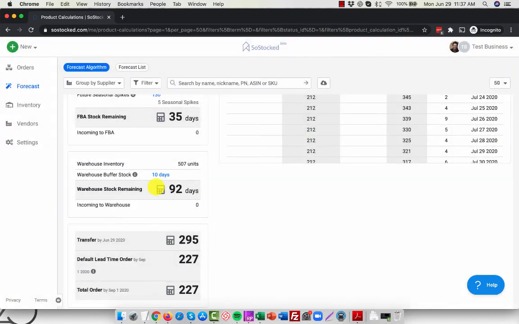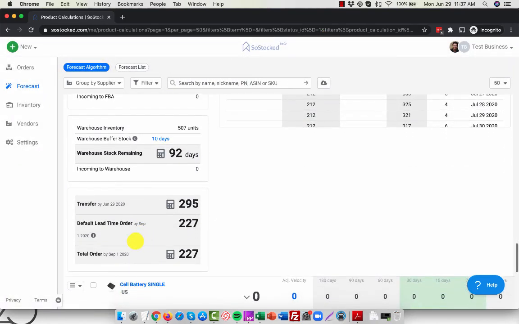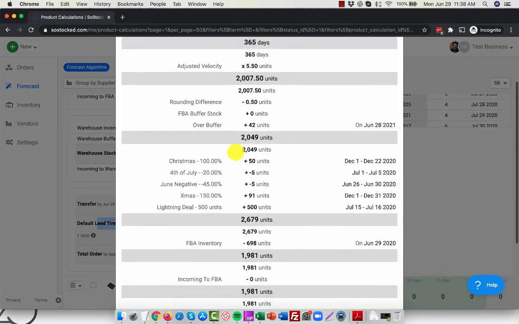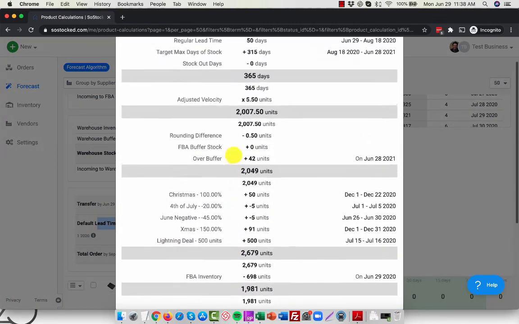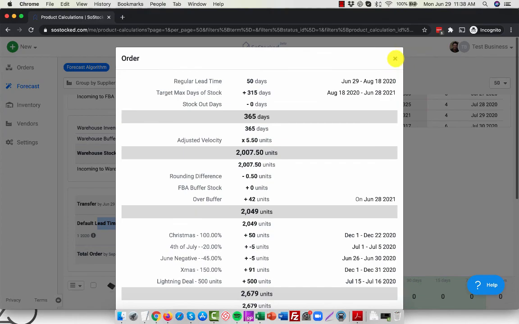Now once you've done these basic things, you're going to start to see how much should be transferred or default lead time, how much should be ordered. And what's great is you can click on this calculator to see the full calculation of how we got there. Hope this helps get you set up with your forecast very quickly.